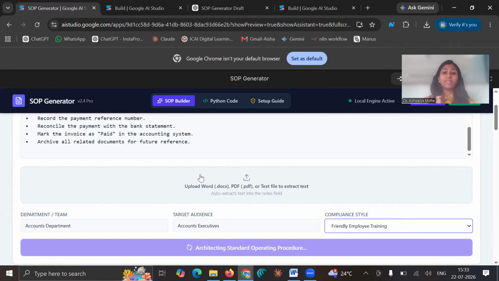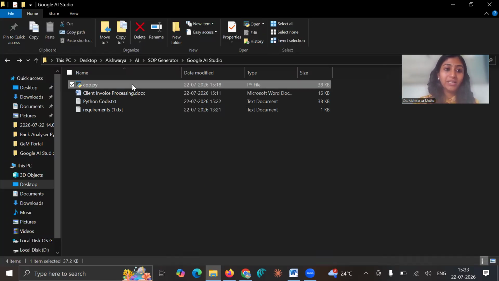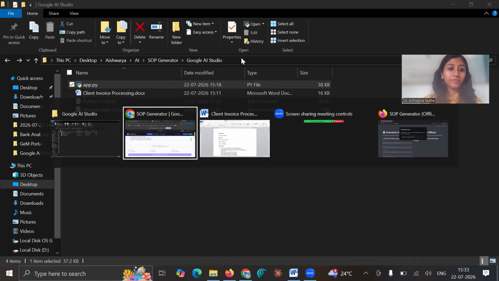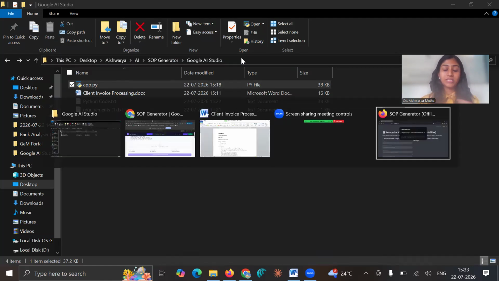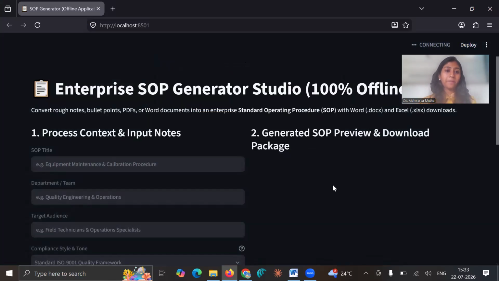Now, like we said, this is an online application, but what if I wanted an offline application? Will the same thing run on my PC? It will. Why? Because we've used the Python code and we've installed Python. So let me take you to this. This is my app.py, which when I run is going to open into an SOP generator. Do you see this application?